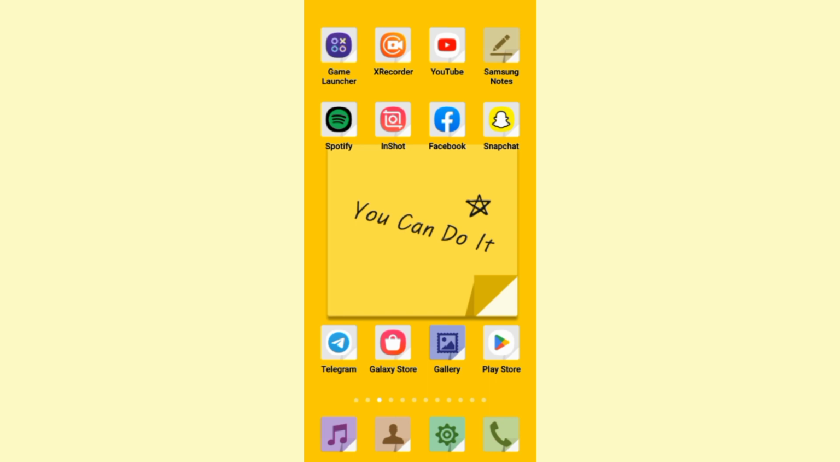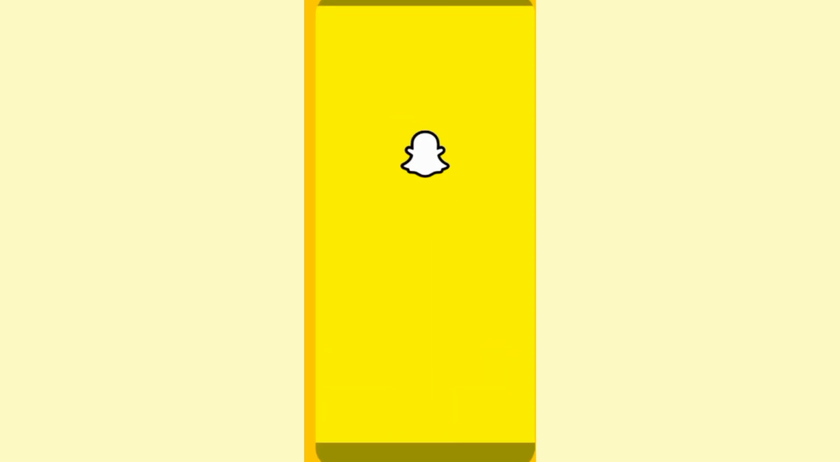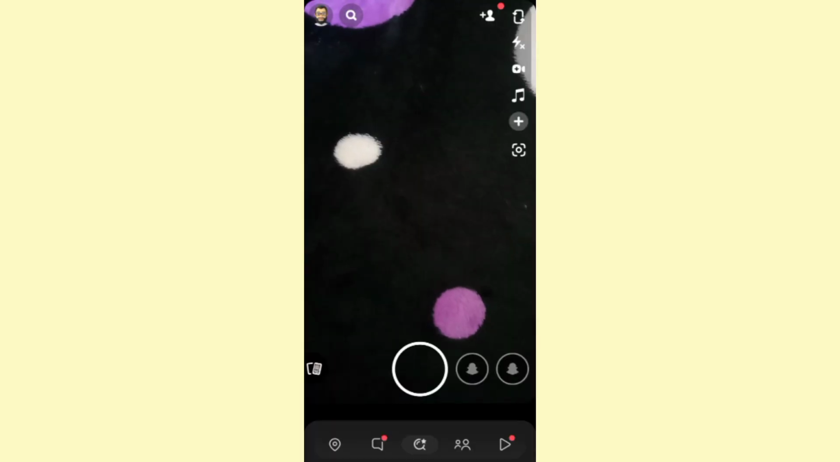Now, as you might know, Snapchat does not give us the option or the feature to change the gender of our Bitmoji. However, luckily, there's an easy solution that we can use and it will get the job done. So the process is very easy and simple. Just follow these steps. Go ahead and open up Snapchat.